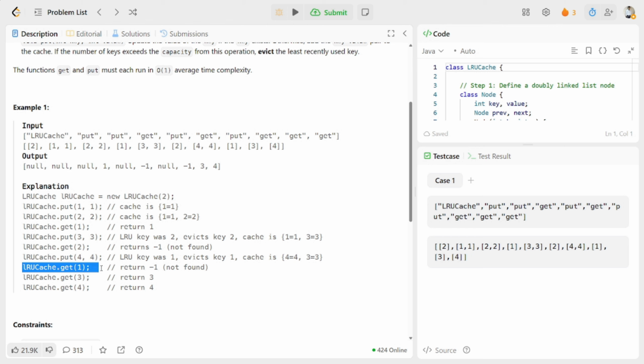Now when we make a get operation, you will see that it will return -1 because it's not available in the cache, right? Further, we'll make a get operation of 3 and we'll see 3 is coming. If you make the operation 4, you will get 4 returned, right?